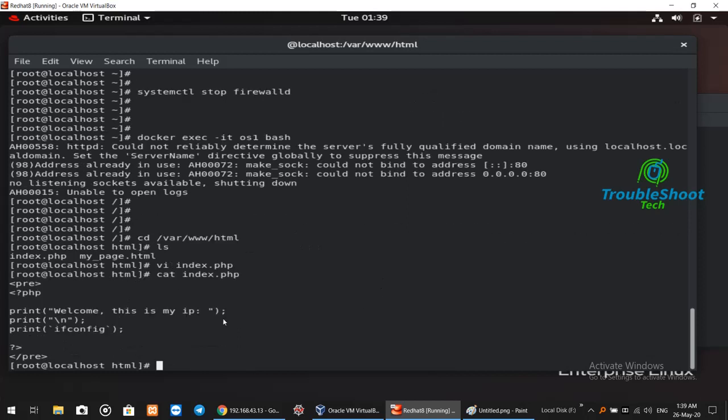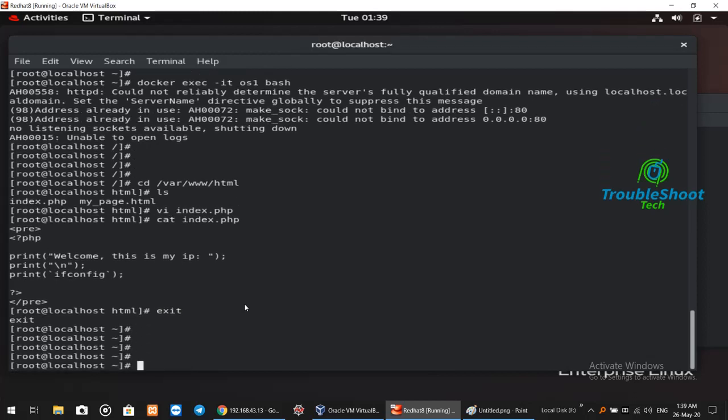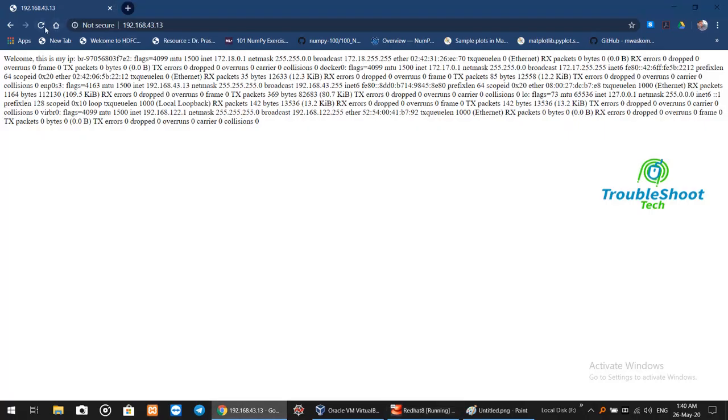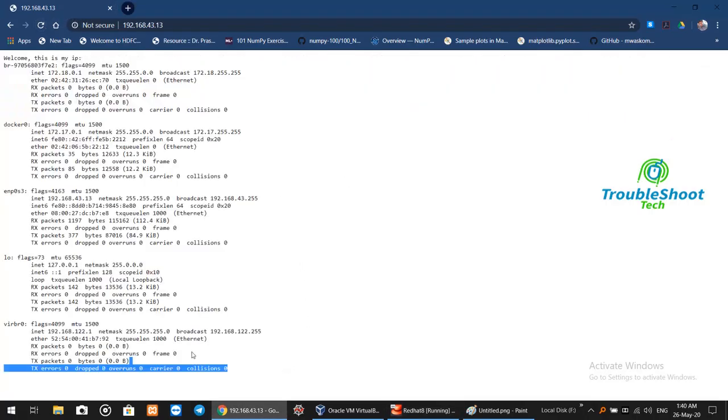Yeah. So this is the thing. Let me exit from this container, from the bash, not from the container. The container is still running. Now if I refresh that, it is working fine. This is the manner in which we want to see it.